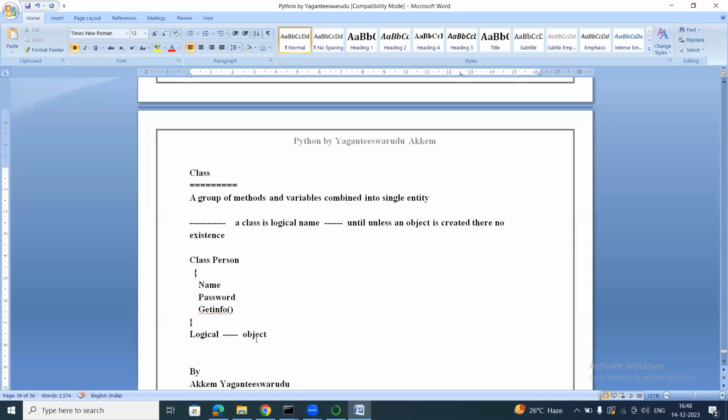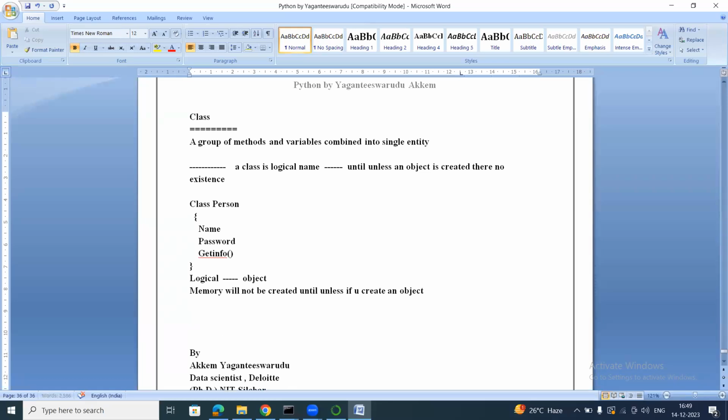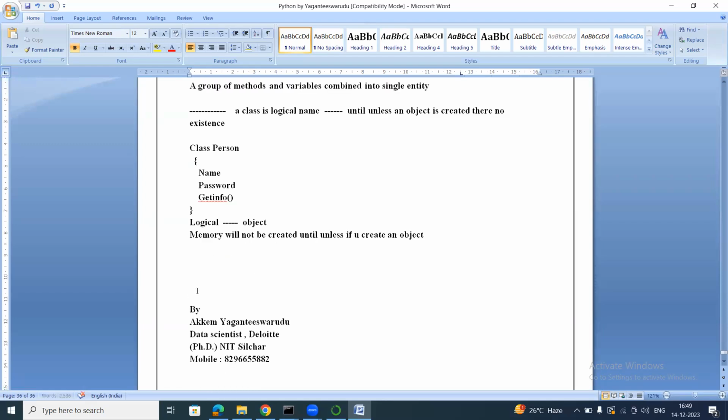In a similar way, memory will not be created for a class, so it will not have any existence. Memory will not be created unless you create an object. Memory will be allocated for the objects, not the class which you are going to create. If you create an object, then only memory will be allocated for your class. So let us see a simple example, and first we'll see the syntax.